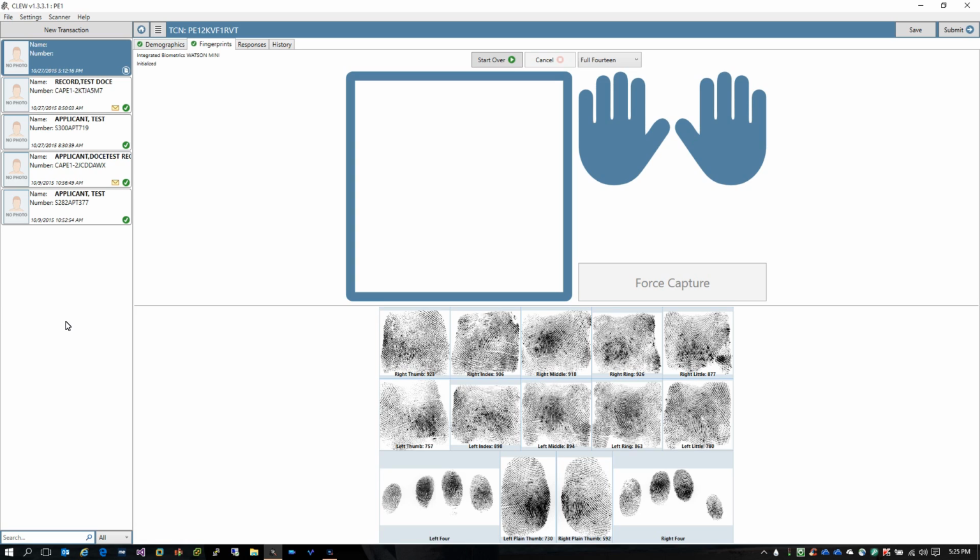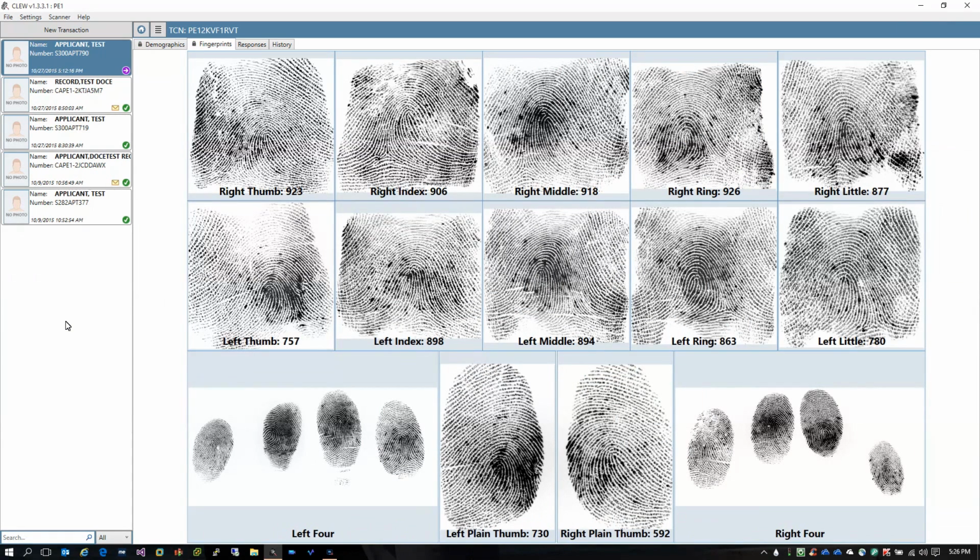Once the record is captured and you've got all of your fingerprints, you're going to notice the fingerprint tab at the top has the same green check mark next to it that demographics has. At this point, you're ready to submit the record, so you can simply click on Save and then click on Submit. Once the record is submitted, you have a small icon down here, which is a purple right pointing arrow, telling you that the record is being submitted.